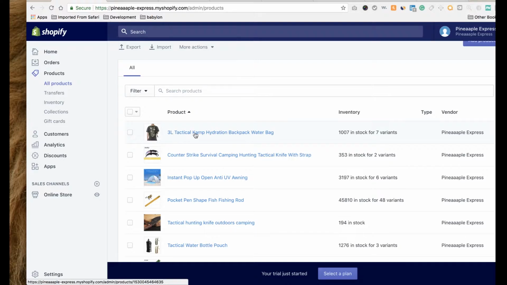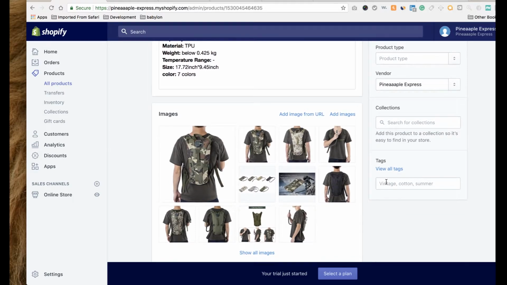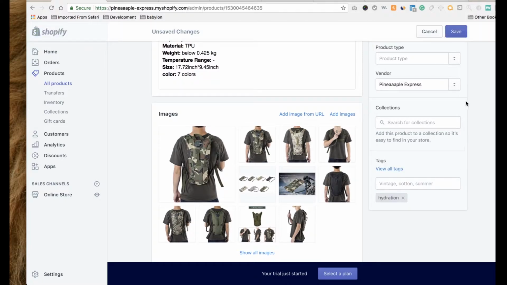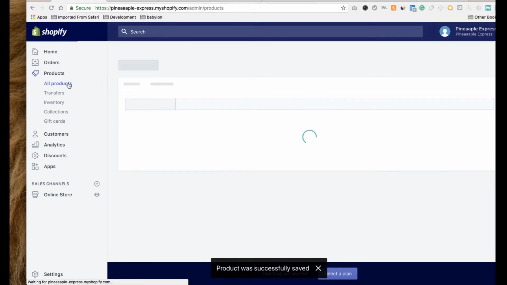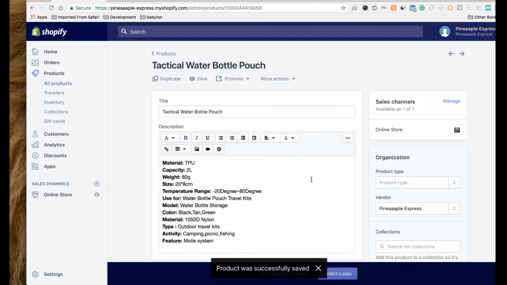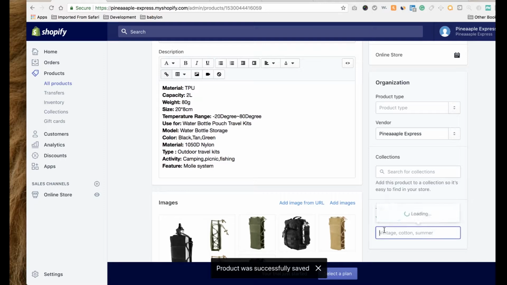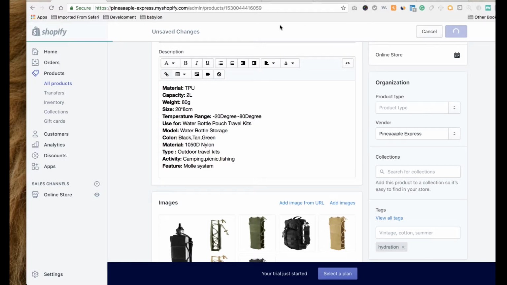So here we have the 3L Tactical Hydration Backpack. And if I remember correctly, we call this hydration. All right, hydration. Now it's going to go within the hydration section. So also put this as hydration. Let's save.